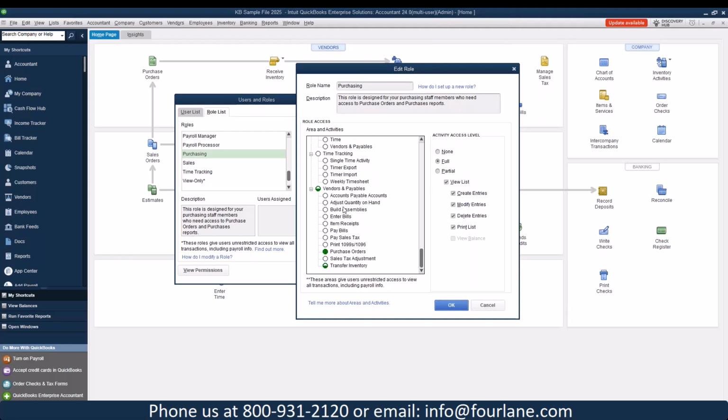Nothing on time tracking. And then within vendors and payables, the only thing that they have full access to is purchase orders. Remember, I tend to caution against our team members having access to delete transactions. This person very well might be responsible for transferring inventory from site to site or bin to bin, so I might be okay with adding a create or modify ability here.